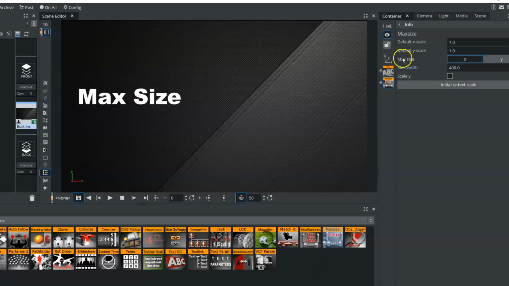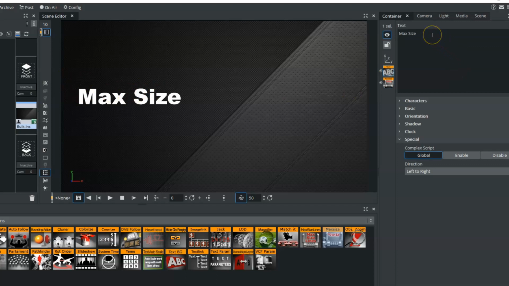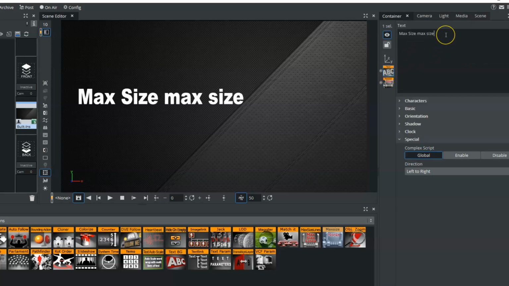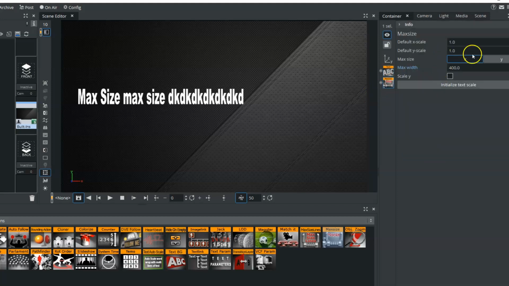And now when we come back into our text box and start typing again, it's going to reach at the 400 point because we changed our max width to 400. Now when it gets to 400, it's going to start to shrink. And as we keep continuing to type in there, it's going to shrink more and more. Now it's only shrinking on the one side, so you can change the proportion of how it scales as well.